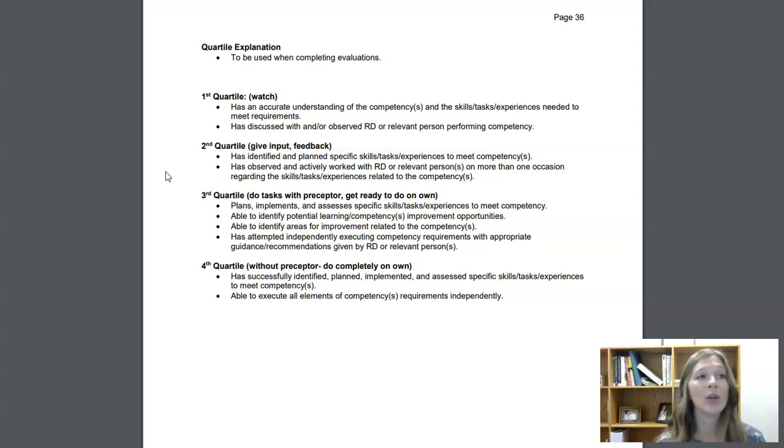So for the third quartile, you want to be doing the tasks with the preceptor and getting ready to do them on your own. So it may be that you and the preceptor are both sitting at the table providing counseling to a client together. And then to achieve the fourth quartile, you want to be doing the project independently without the preceptor. So the preceptor may still be there, but you have taken over the education. You are providing the bulk of that nutrition therapy.